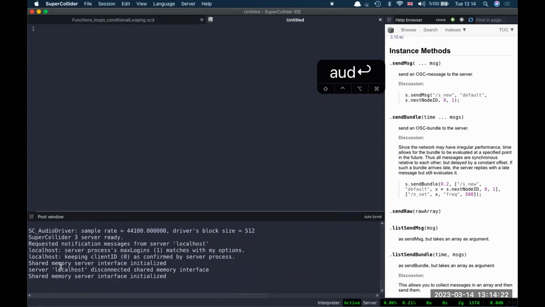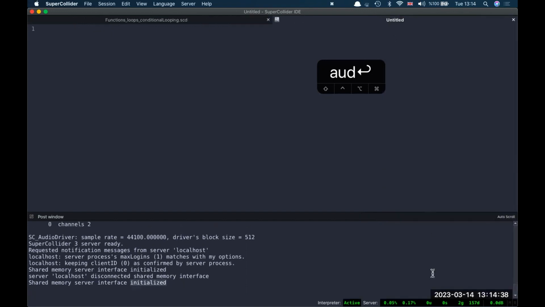What I see is that it says shared memory server interface initialized, and then I see this green data changing in my SuperCollider IDE, which is information about the CPU, how many UGens, synth defs.